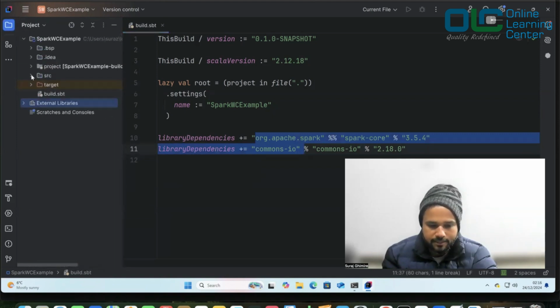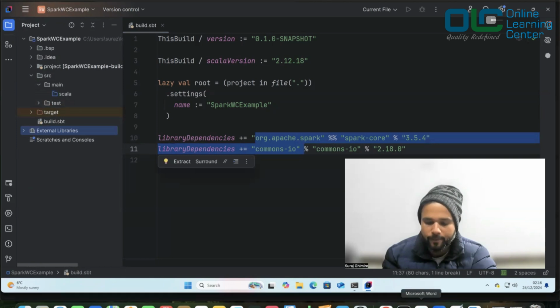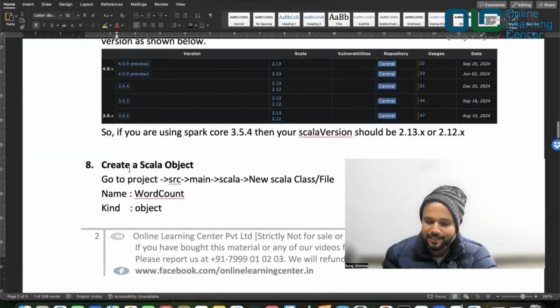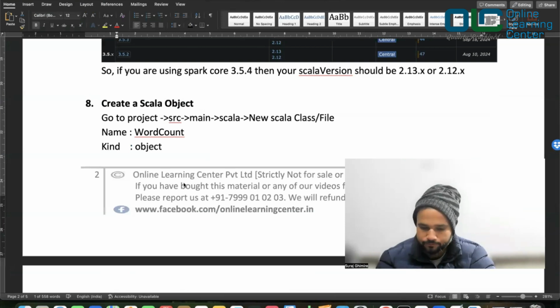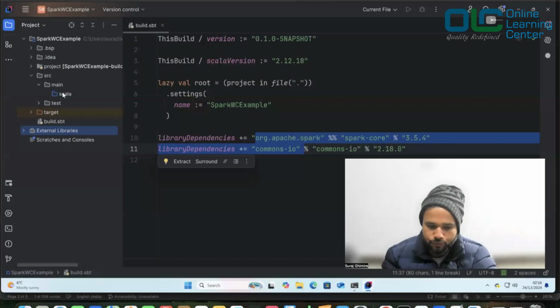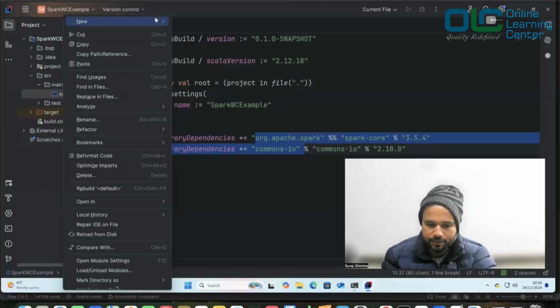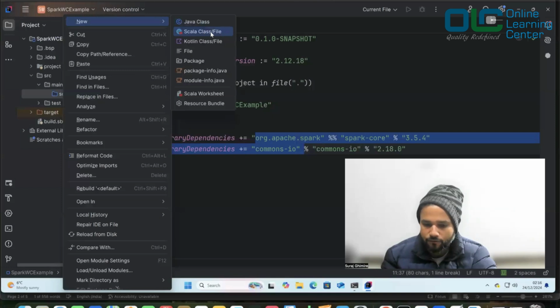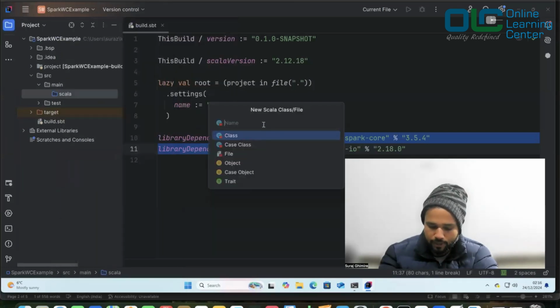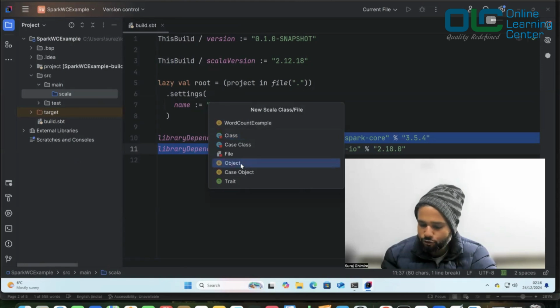Done. Next, the next thing is to write the code. To write the code, we'll go to source main Scala. Let's follow the document step by step. This is done. The next thing is we'll start creating our first program, the word count example. So go to your project, source main Scala, right click, say new and say Scala class or file. Now here you can give any name. So I would say WordCountExample. You can give any name. And what kind of file is it? It is a file of object type. So you'll choose object here.